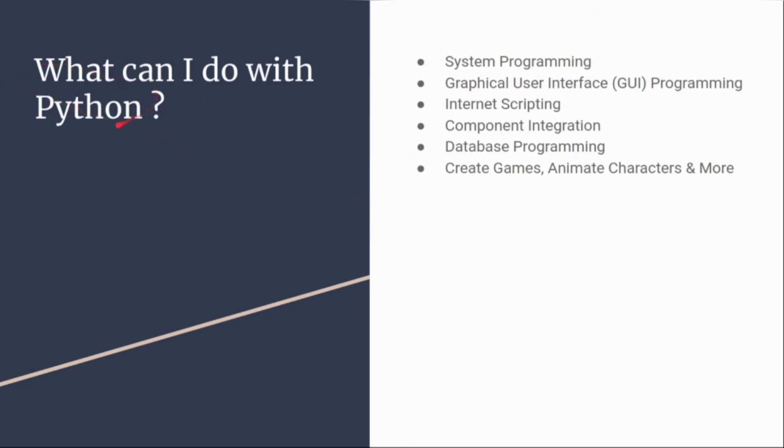What can I do with Python? There are many things we can do with Python. System programming, graphical user interface means GUI programming. Then internet scripting means website creating and all. Component integration, database programming means like coding in the server and all, and creating games, animated characters and more.